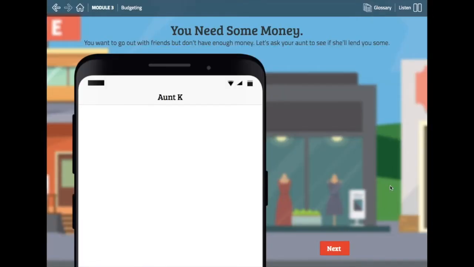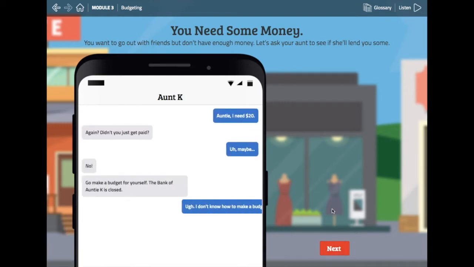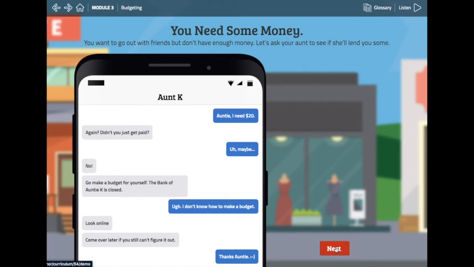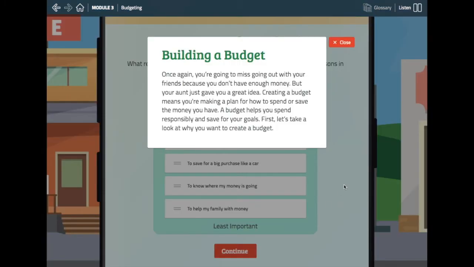Here we find ourselves in a familiar situation for a teen. You want to go out with friends, but you don't have enough money, so maybe you text a relative to get some advice. This is where we really get set up to practice budgeting later in the lesson. So we realize that the Bank of Auntie K is closed, and we have to actually build our own budget, take this into our own hands.